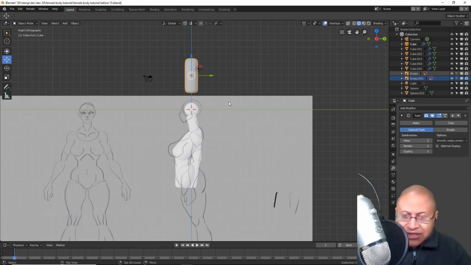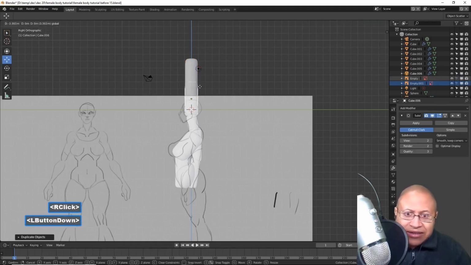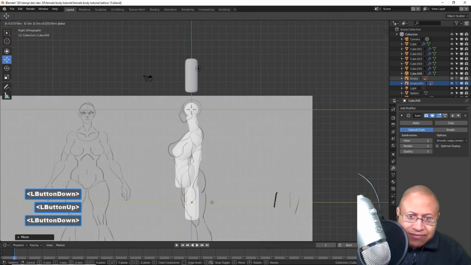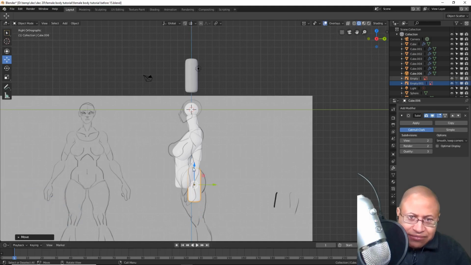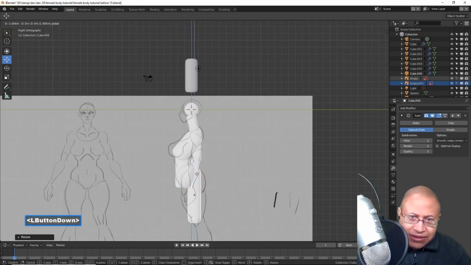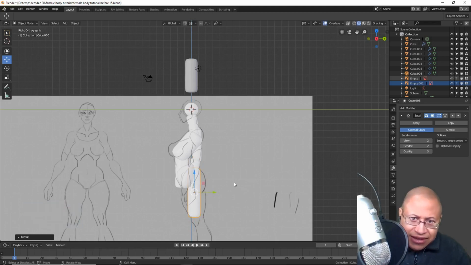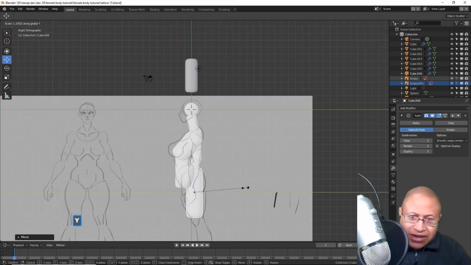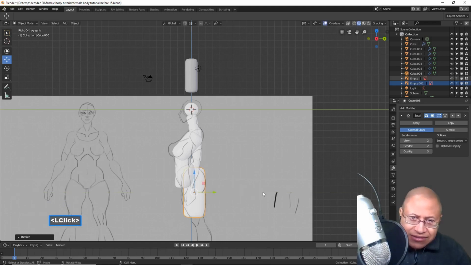With this selected, I'm going to hold Shift, press D. I'm going to right click, bring this down to here. I'm going to take this right from the top, right here, like the hip. I'm going to press S to scale on the Z axis like that. S to scale on the Z axis like that. I'm going to press S to scale on the Y axis like this.